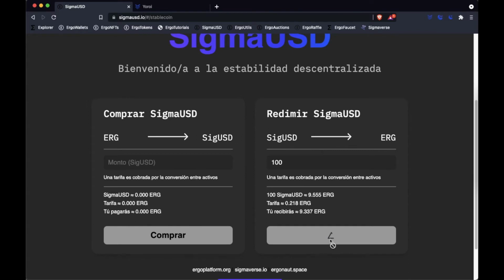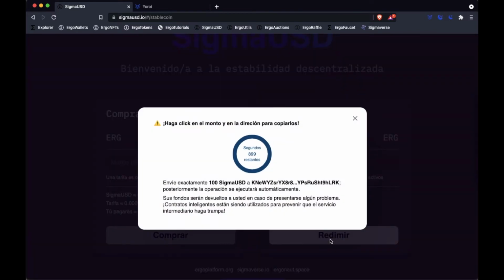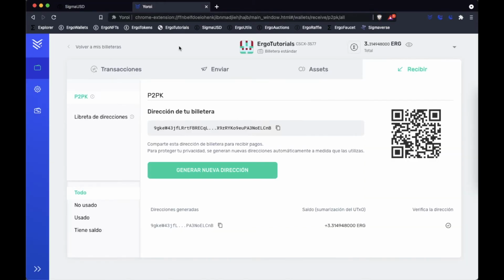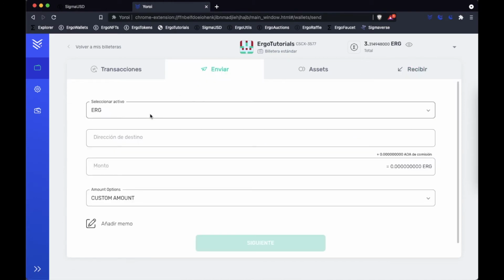A message will appear indicating that we must send the 100 SigmaUSD to the following wallet. If we click on the address it will be copied to our clipboard. We return to Yoroi. We select Send. We select the asset SigmaUSD.